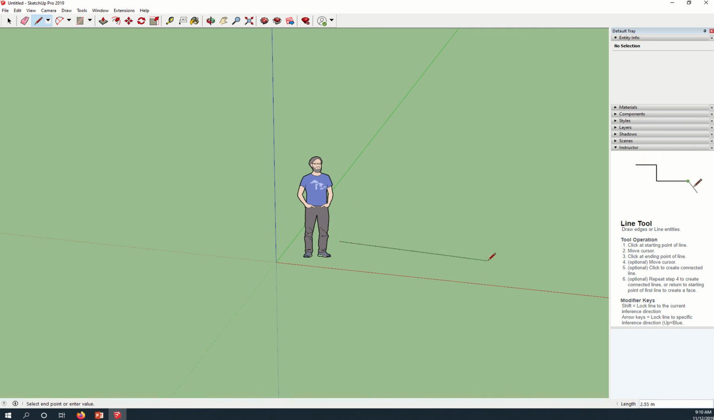So this normally is the X direction, positive X direction. That will be the Y direction. And then you have the Z direction. So if you align yourself to the blue, okay, that's moving or drawing along the Z direction. Okay. So if you point your line towards the red, and type a value of, let's say, 3, enter, that gives you a nice line measured at the length of 3.